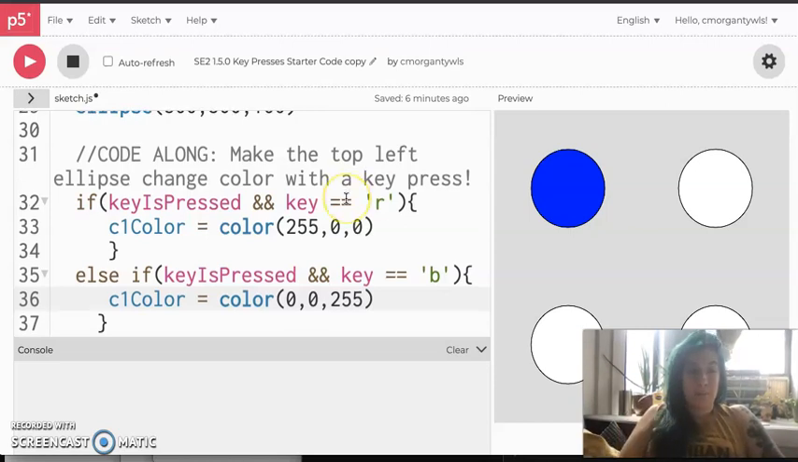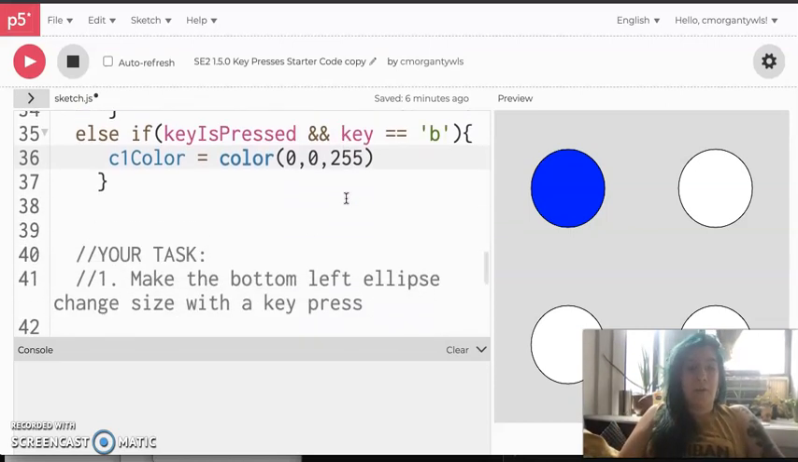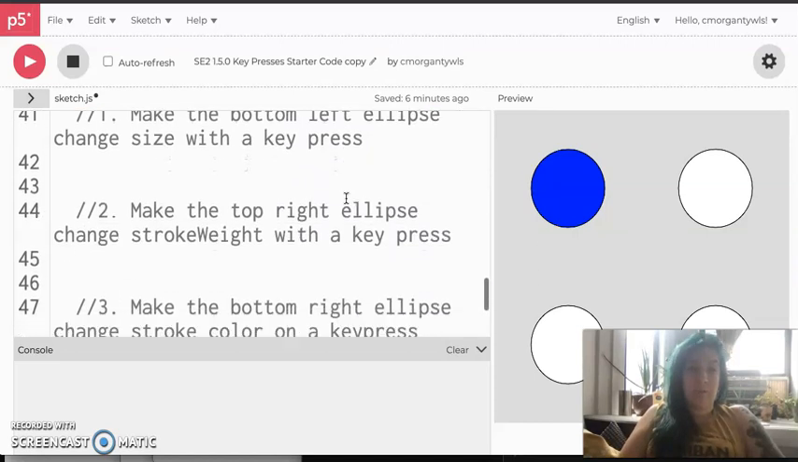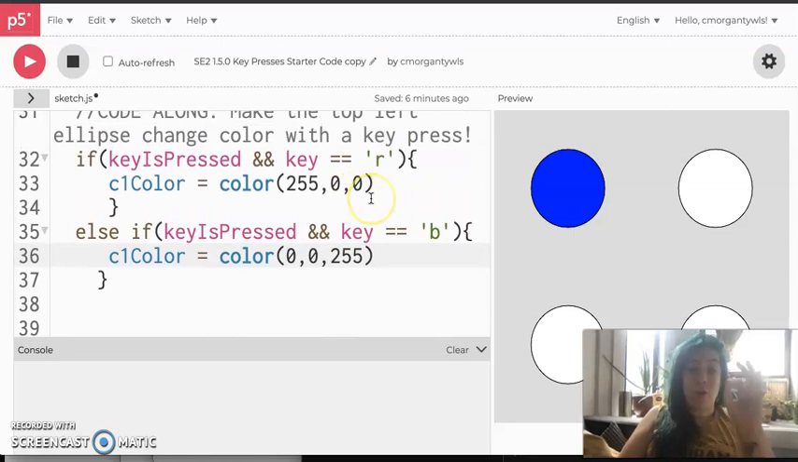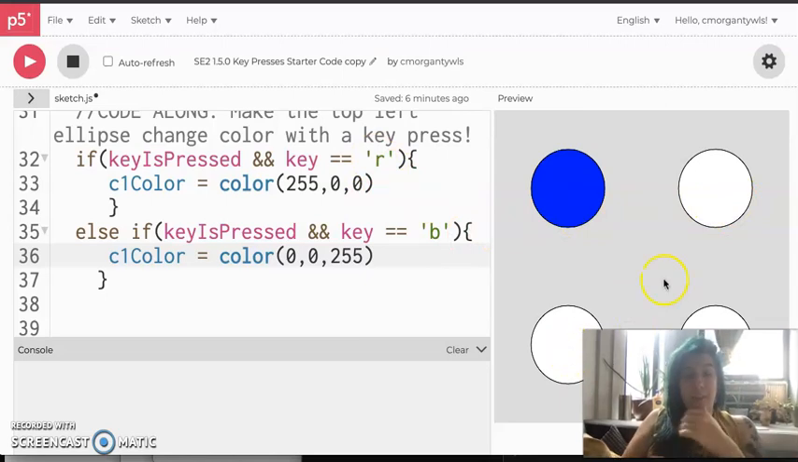Now, what you guys are going to be doing, you're going to be writing your own conditionals for the remaining three ellipses. So the only catch with this is you can no longer use the R and B keys. They already have jobs. For all of these other three shapes, you need to pick any other colors that will make them change, and any other keys that will make them change, based on the challenges that you're presented with. So please make sure you are choosing wisely.